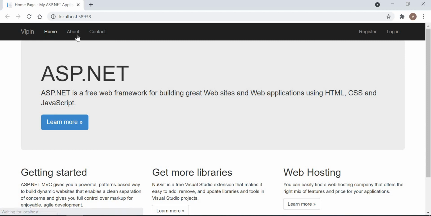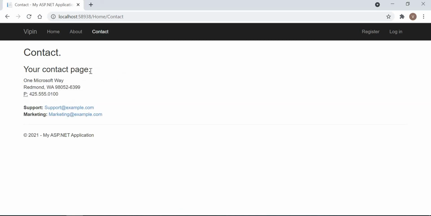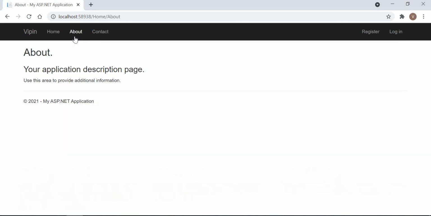And if we click on the home page, it will work fine. It will go to the about page, and if we click on contact, it will go to the contact page. These are basically dummy data, which has been created by default. Accordingly, we can change our views according to our need, right? So this was basically a very basic application, right?